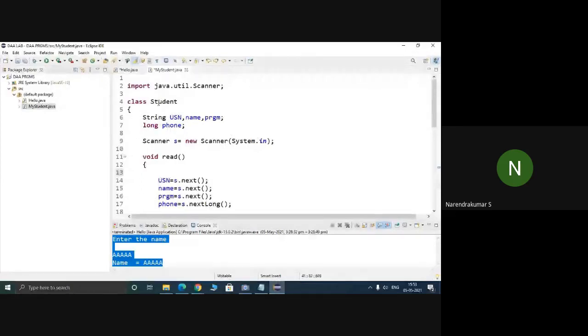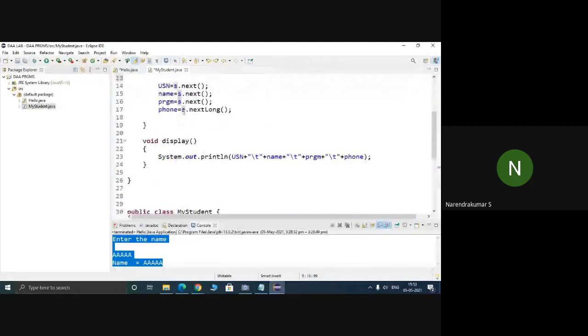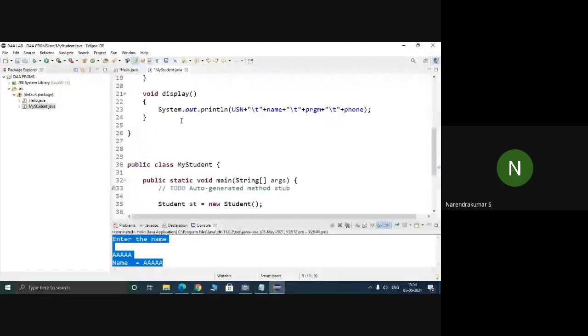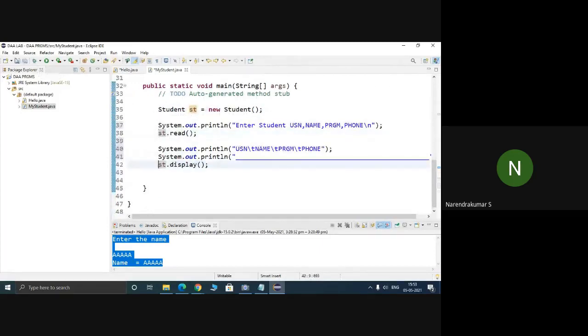Java.util Scanner, then class Student, we have the data members, we have the scanner object, and this one is read and this one is display. And coming to my Student, in that we have the main method. There we have created an object for Student. Then we have called read and display. Okay, so we'll save it. I will run.